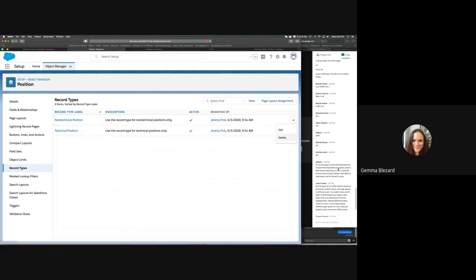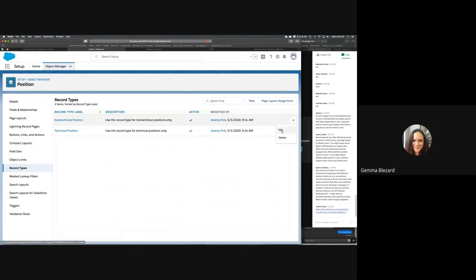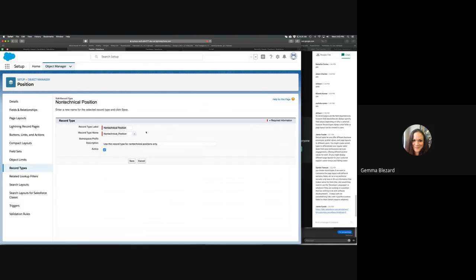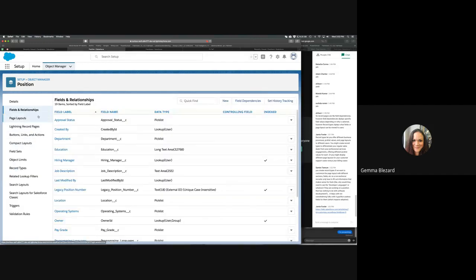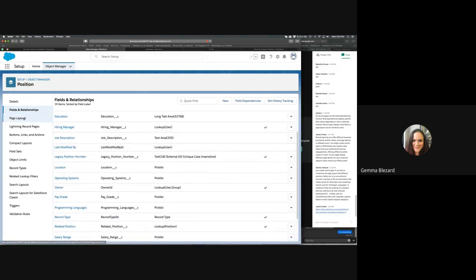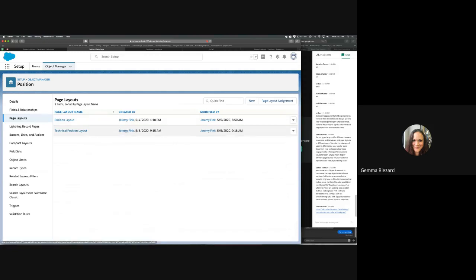The challenge is that record types I always find hard to explain, because I can explain it in generic levels, but it's not until you actually need them that the generic stuff starts to sink in. So in this instance, they want you to create a record type for technical position and a record type for non-technical position.